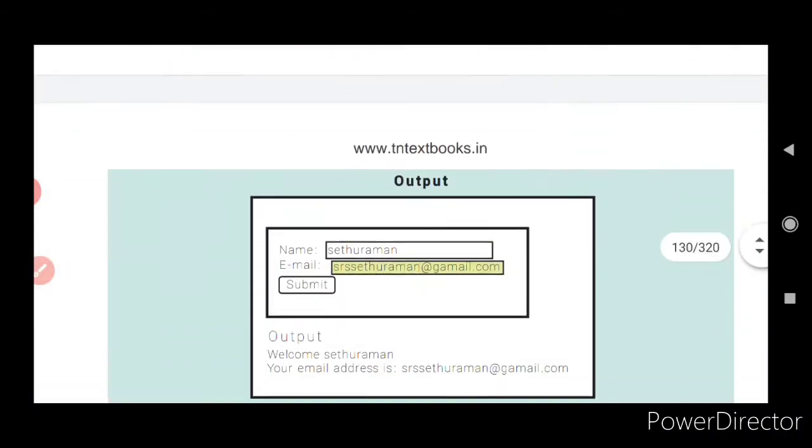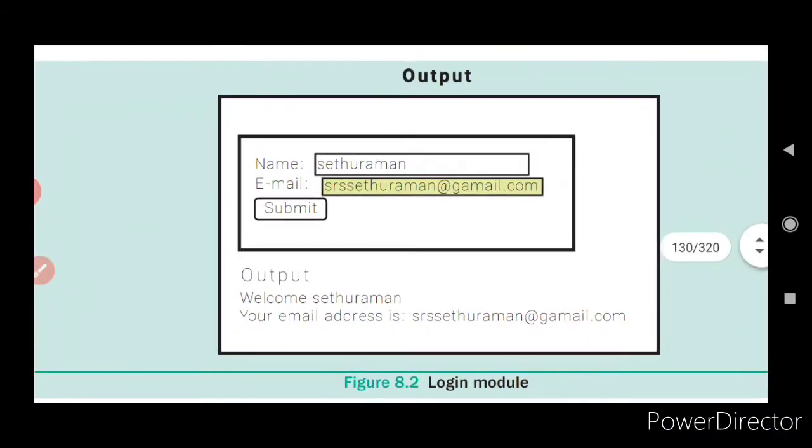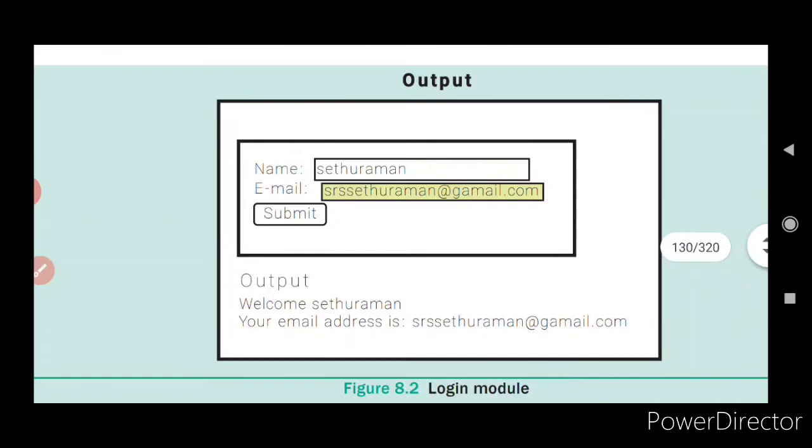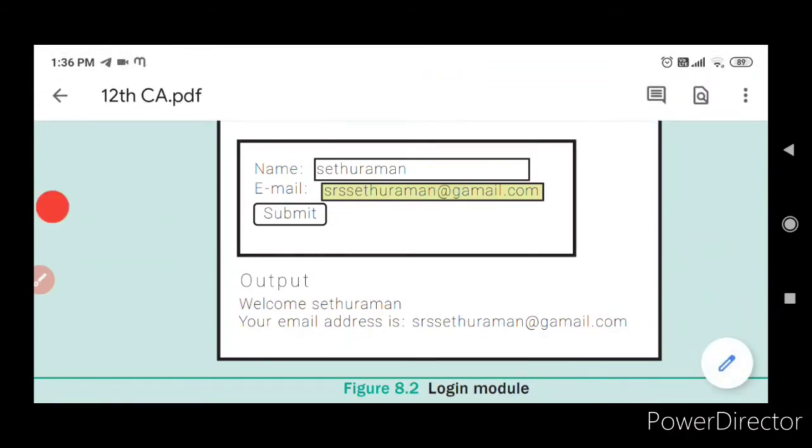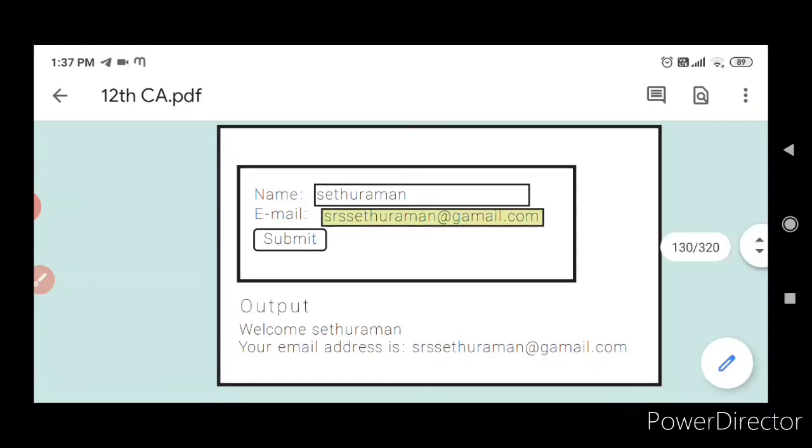See, have a look here. We sent name, Sethuraman, anything as a text box. The email ID is going to be a text box. Submit is going to be a button. On entering all this, what happens? The input will be, the output will be like this.